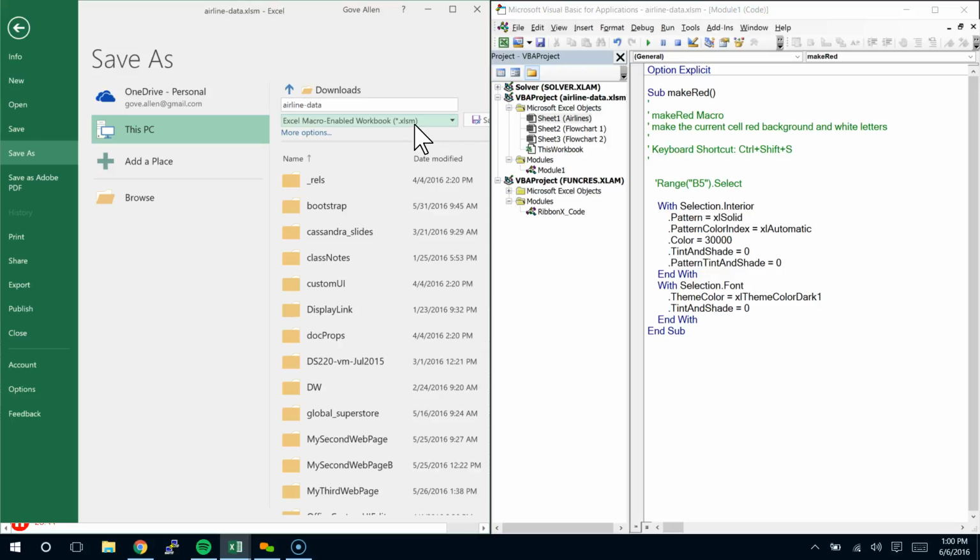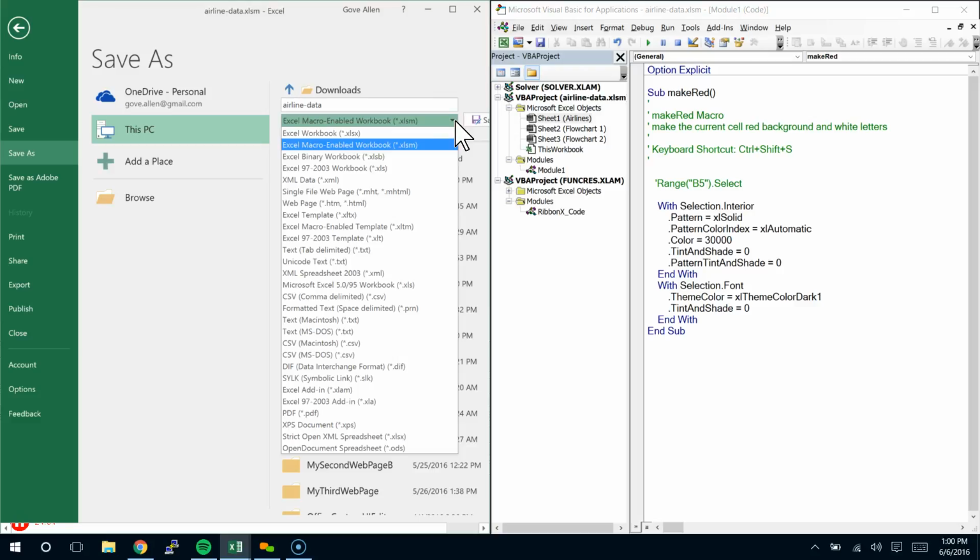It's a security thing. There's no way to run a macro from an XLSX workbook. They're just trying to make sure that when you look at this file name, you'll know there's a macro in that workbook, or there could be if it's an XLSM. But you've got to make that choice. So when you're first saying Save As, you've got to change it from XLSX to XLSM.